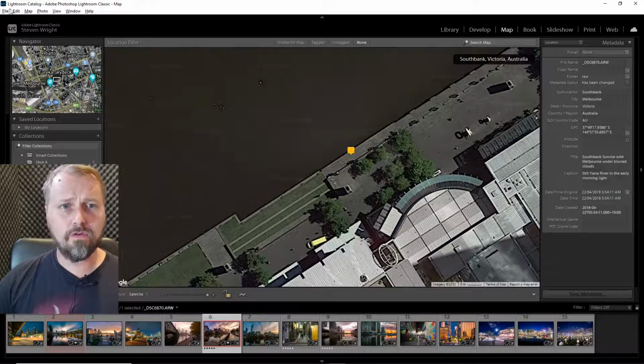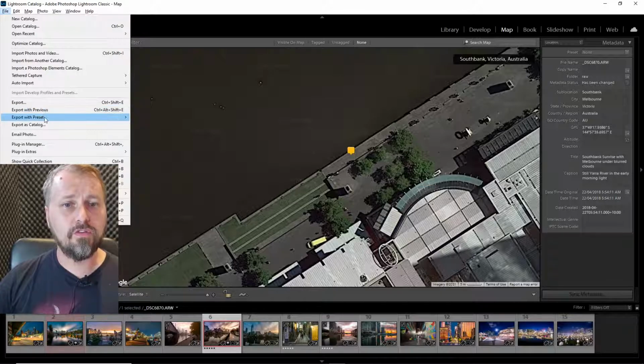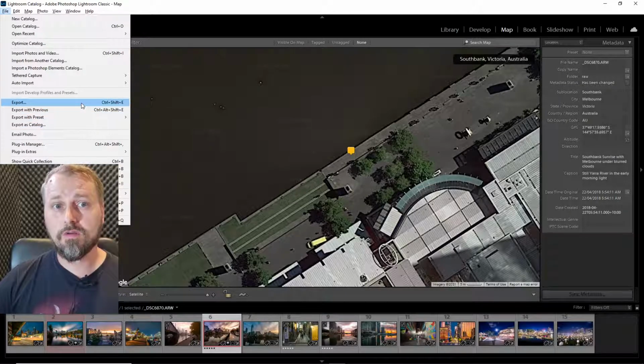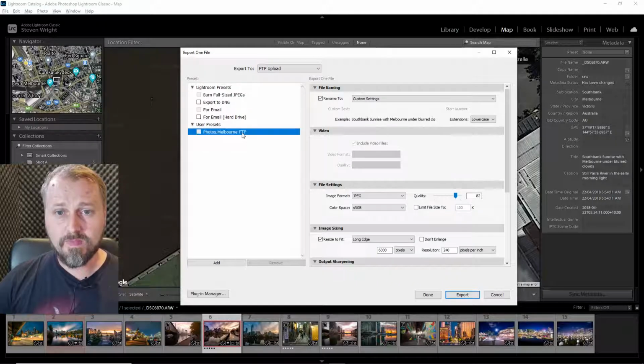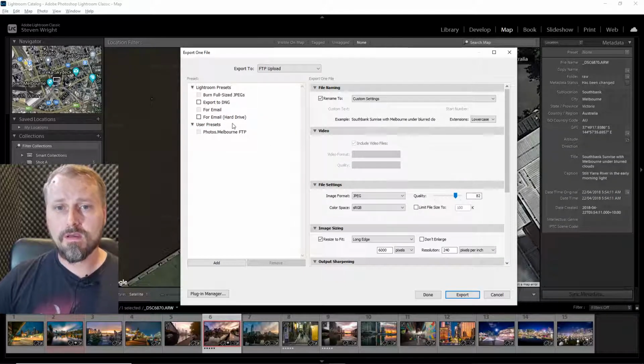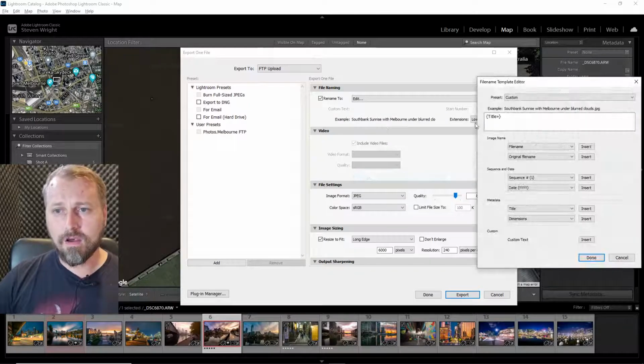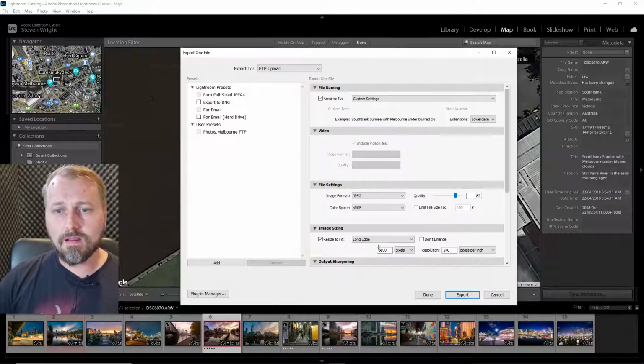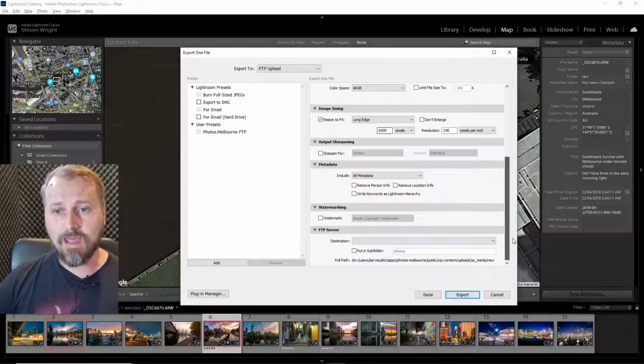So if I go to File, Export, I could do export with the preset, but I'll show you the little magic behind the preset. If I click on this, we rename the file to be the title of the metadata. And that title is what then generates the post name when it uploads. So title, all good. That's all we need to do. It resizes to 6,000 pixels on the long edge because that's the high resolution download. And we preserve all metadata in there, including location, everything.